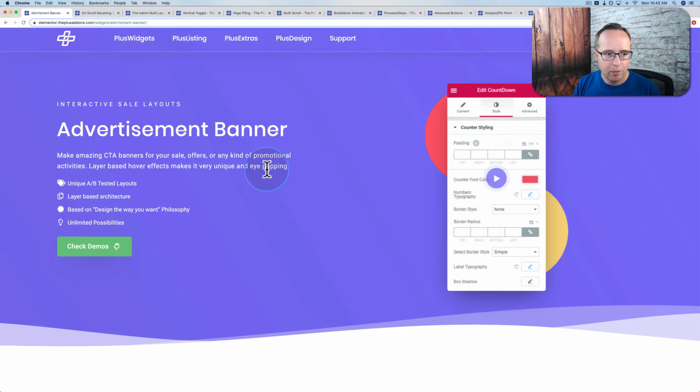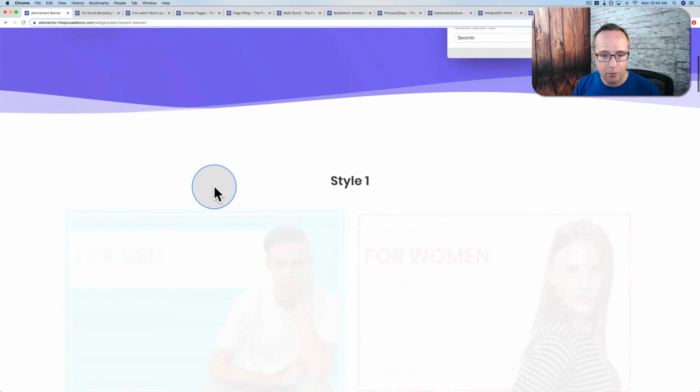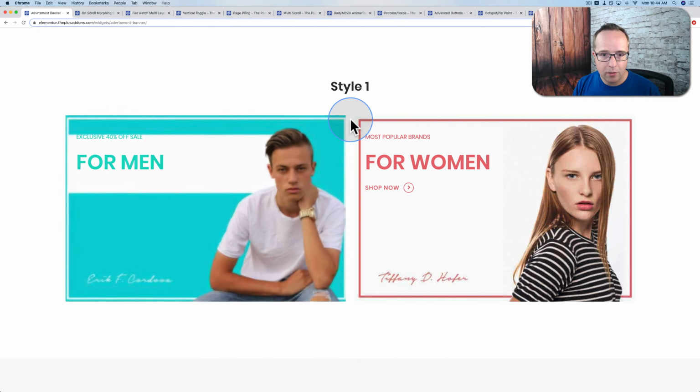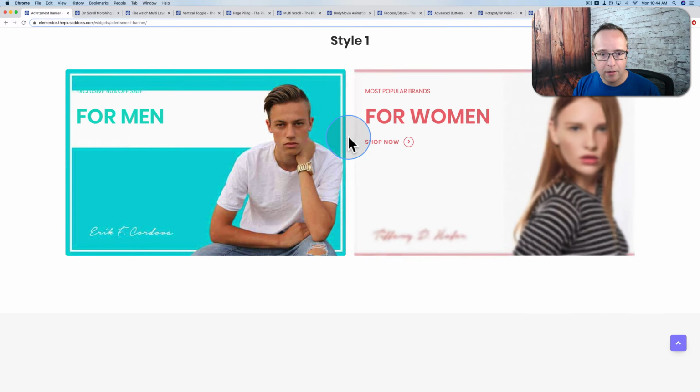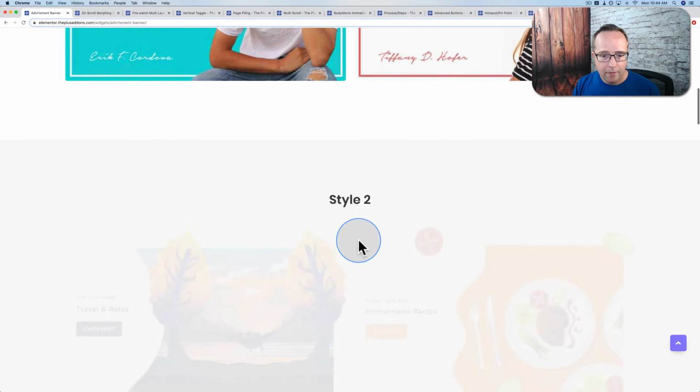Advertisement banner, pretty self-explanatory. You can have an advertisement. What's unique is these have been A/B split tested to pick the best designs for banners. You can easily create banners that look just like this. This is something you would normally hire a designer for. These images are a little blurry because my screen's 4K. If you're not on a 4K screen, these images will look just fine.